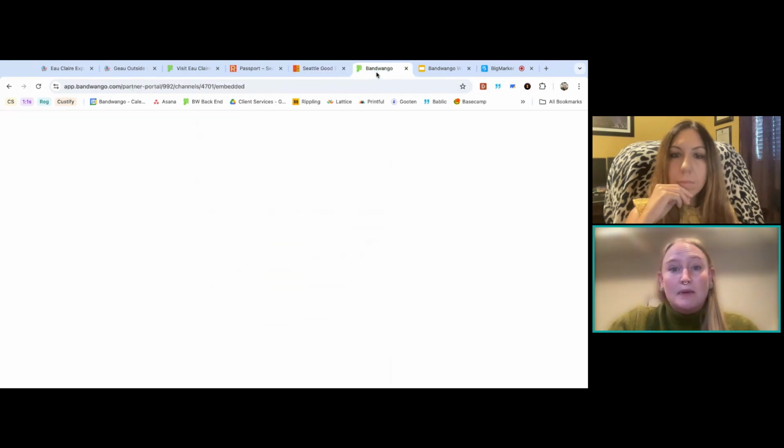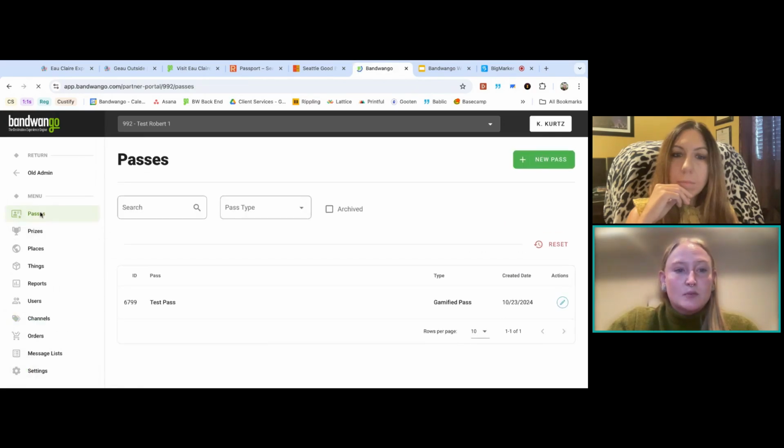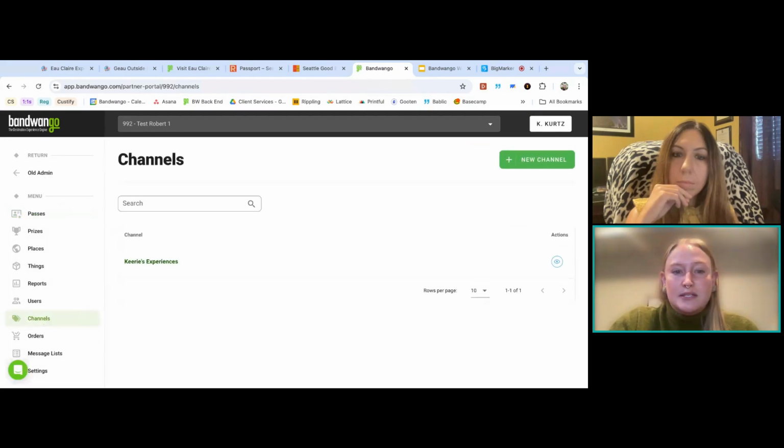Now I'm just going to pop into the back end of what it would look like when you guys are in here. So when you log in, I imagine you automatically get to this passes portion. This is on your global nav bar. If you go down to channels, this is where you're going to see all of the channels that you currently have.